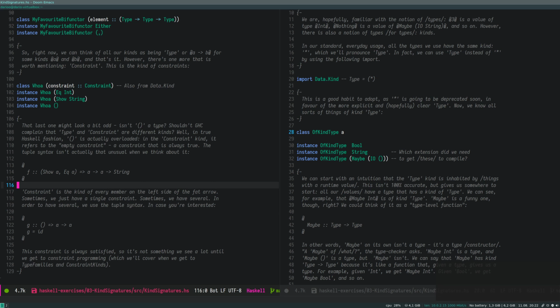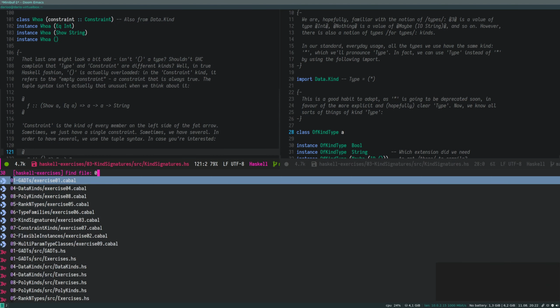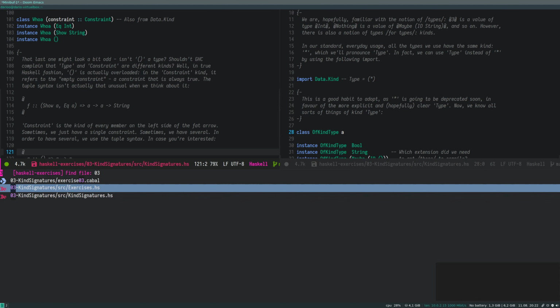Constraint is the kind of every member on the left side of the fat arrow. Sometimes we just have a single constraint. Sometimes we have several. In order to have several, we use the tuple syntax, in case you're interested. This constraint is always satisfied, so it's not something we see a lot until we get to constraint programming, which we'll cover when we go to type families and constraint kinds. Okay. Let's try the exercises.